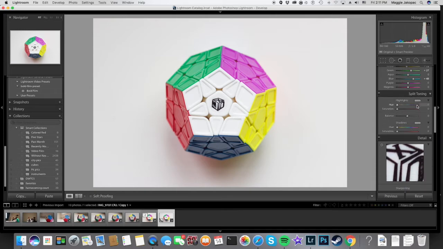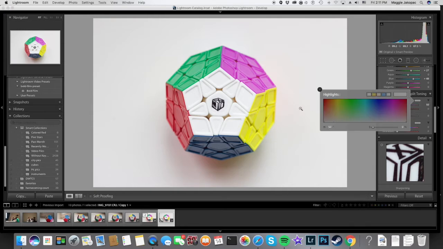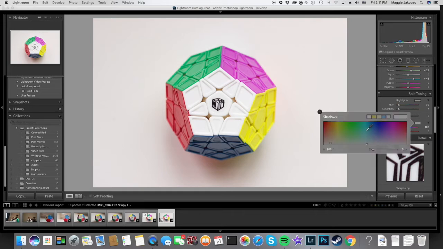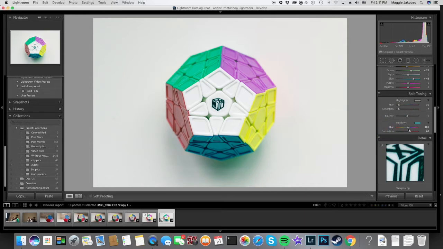For split toning, I use this sometimes on, not for cube photography, but I use this particularly for cinematic looks. So if I put this on, let's see, orange, so I'd go to orange on here somewhere. It's like right there. And then I'd put that on about 6 or 7. And then for shadows, I put that on about like there, sort of greenish bluish. And then I put that on 6 or 7.